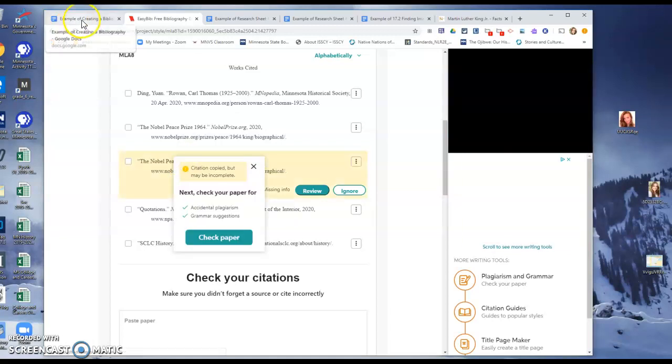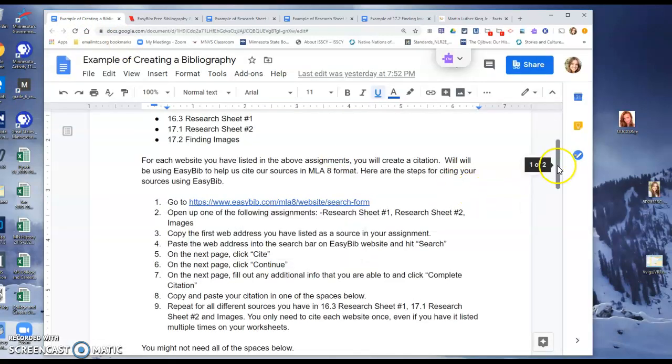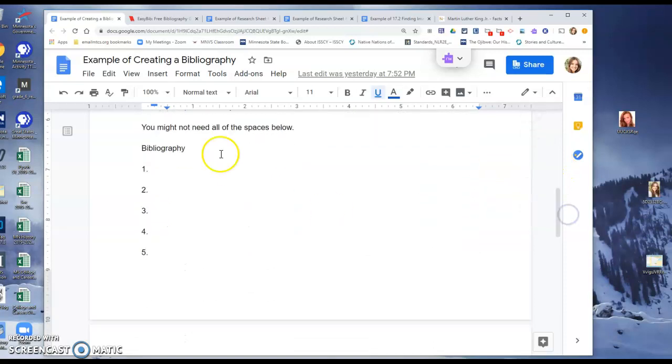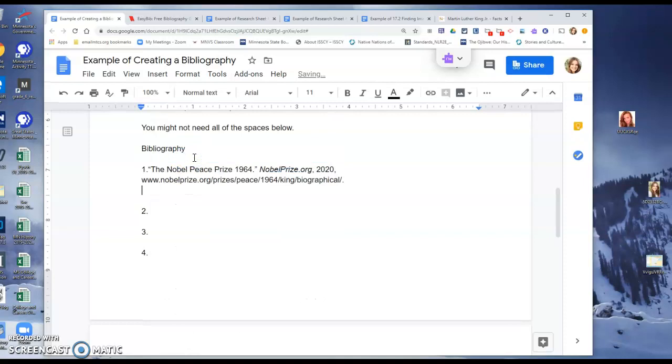I'm going to go to my Creating a Bibliography Google Doc, and I'm going to paste that citation right in there. So there we go. That's how we do a citation.